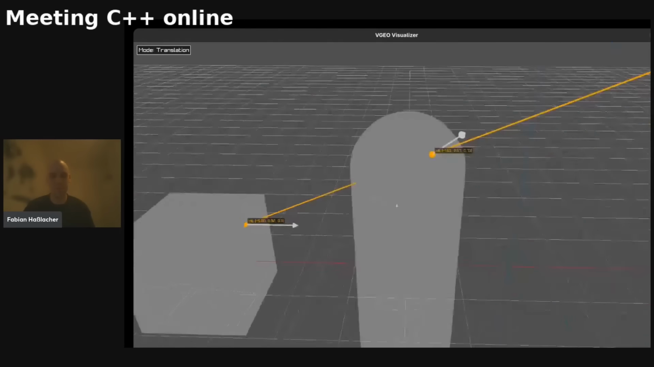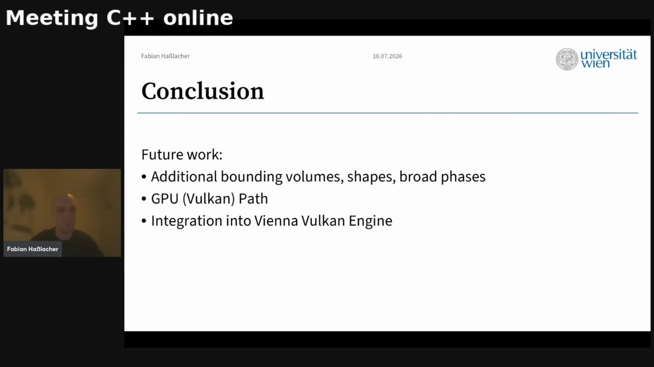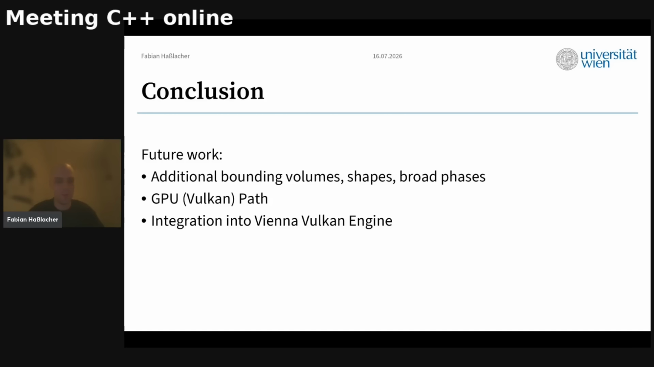So concluding this, as I said, for future work, the reason I used concepts originally is because I knew in the future it would probably be extended, not by me, but yeah, additional bounding volumes. As I said, only an axis-aligned bounding box is currently available. More shapes, maybe more broad phases, and as I said, a GPU path with Vulkan to increase performance, and eventual integration, as Professor Hlaváč said, into the Vienna Vulkan engine or this ecosystem.